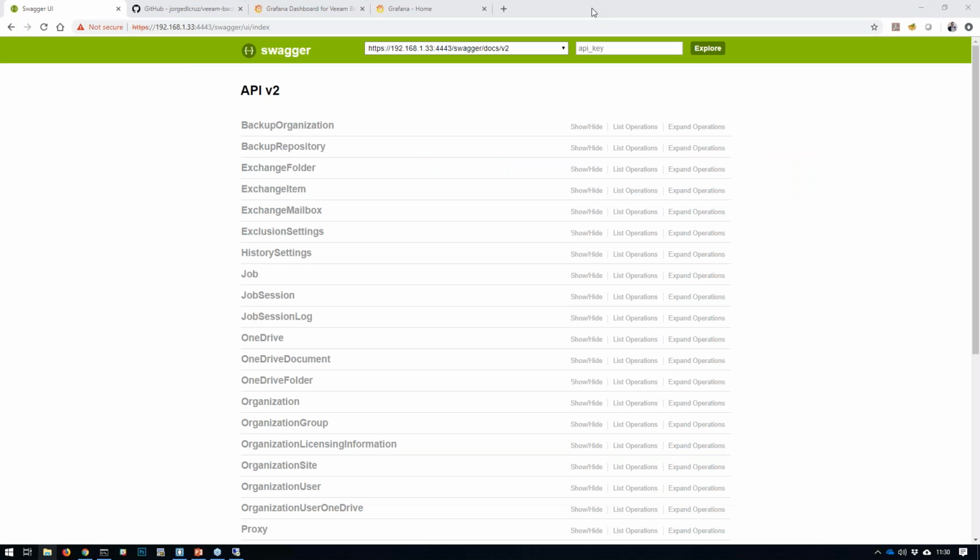So Swagger is a small application. You just go to the same URL of your VBO. I'm using the API address, but you can use DNS, and then 4443 /Swagger /UI / index. I think you can put just /UI and it will log in. So this is Swagger. Multiple different products have Swagger as well. So as you start using this and you move into VMware or Nutanix or any other products, they have Swagger embedded.